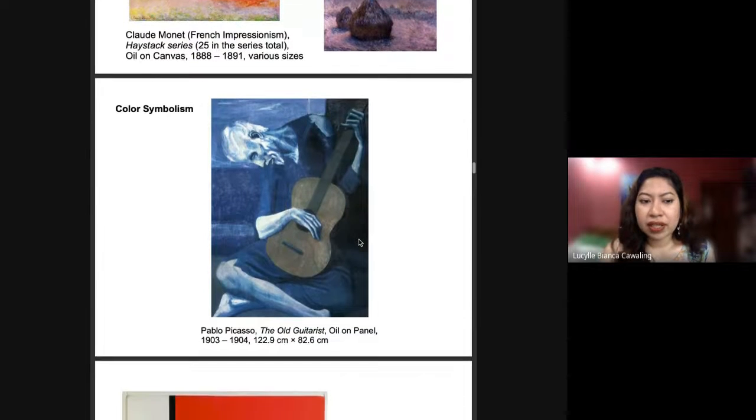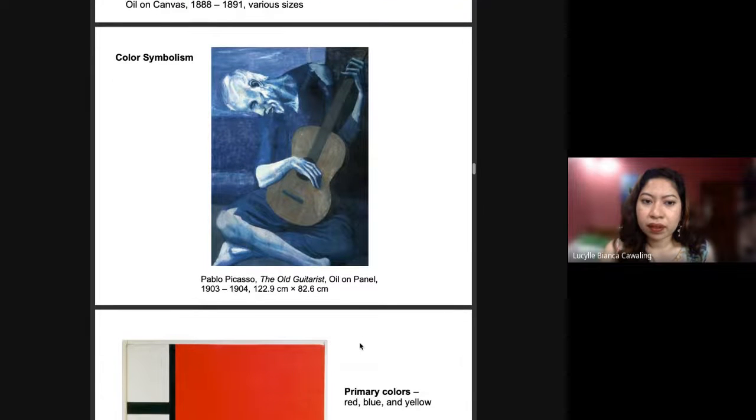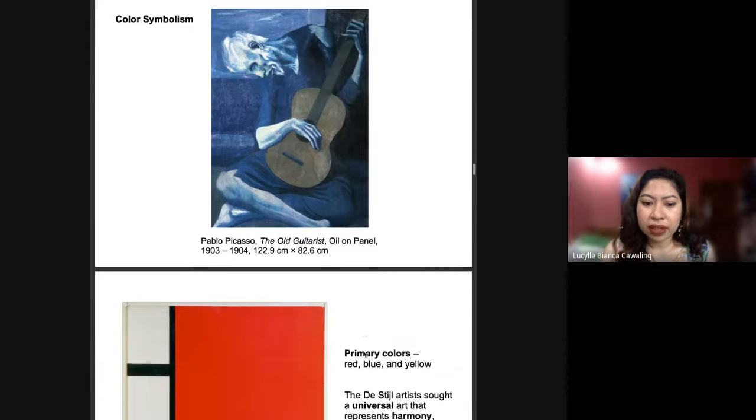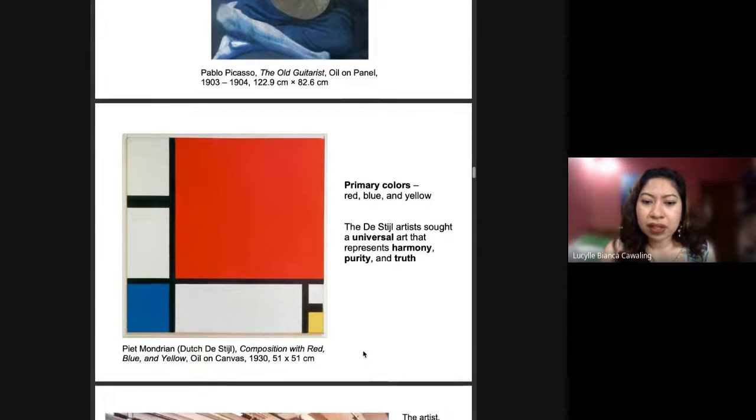sadness, for instance, just like this one by Pablo Picasso, The Old Guitarist. This is oil on panel and was made in 1903 to 1904. So it looks sad, right? And then at the same time, I think that color could also represent universality. So harmony, purity, and truth. So you have your primary colors, red, blue, and yellow.